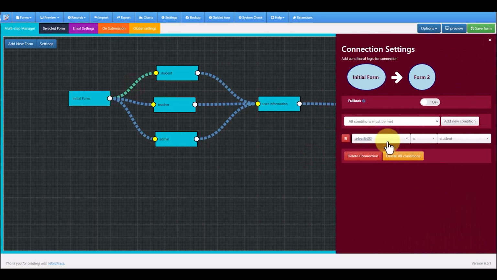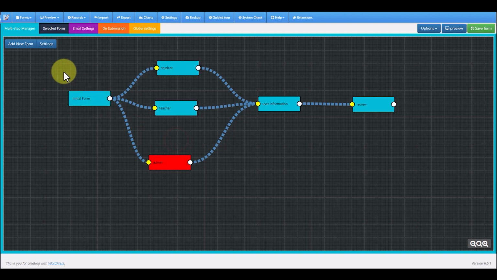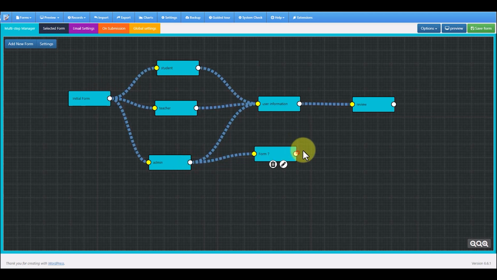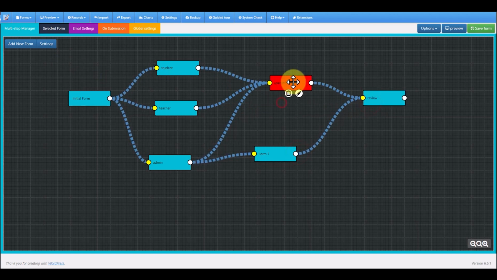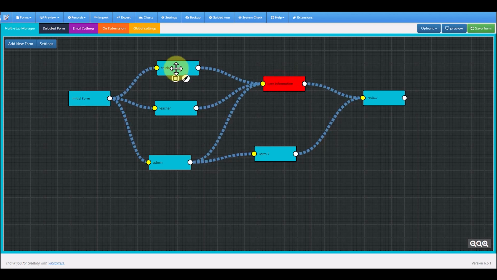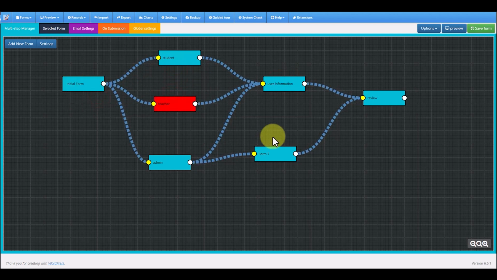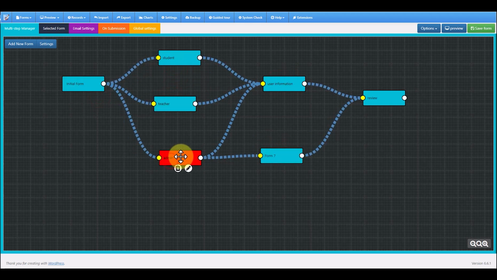You can add any conditionals on here. So with this way, you can create many forms and connections. And you can build your complex form in an easy way using this interface, which is more friendly than the single form.